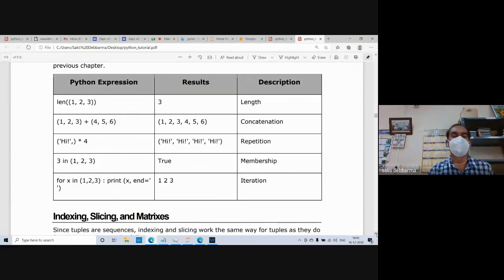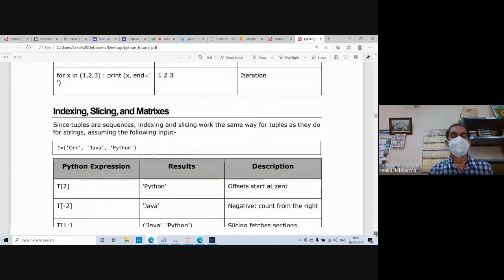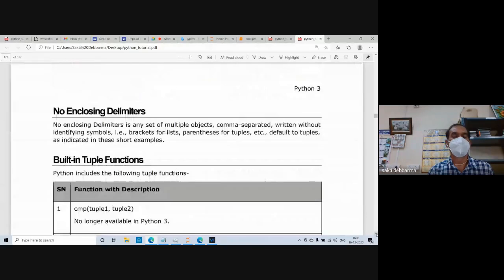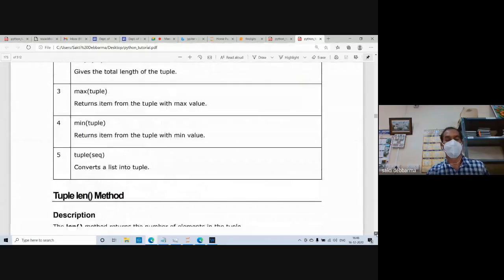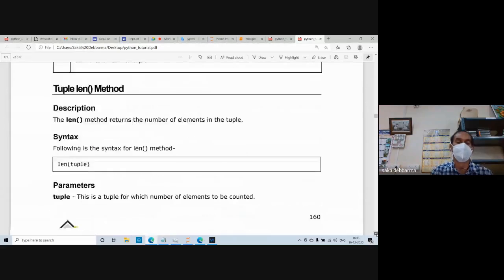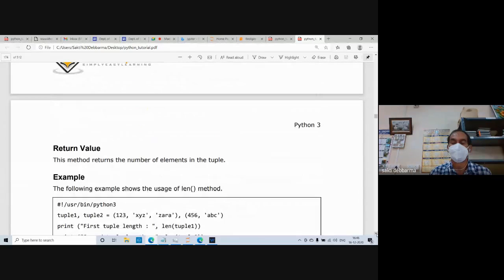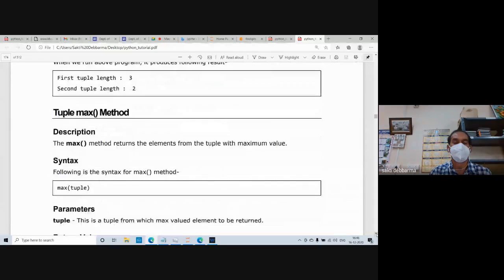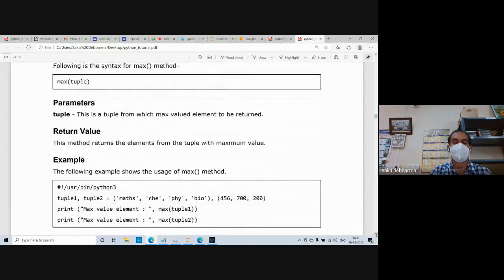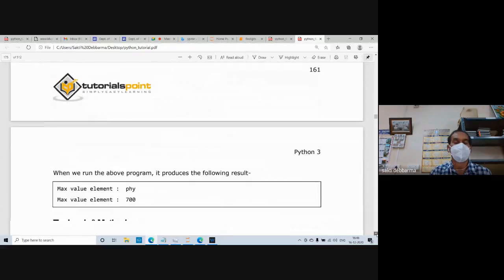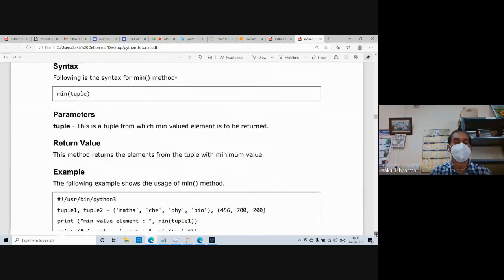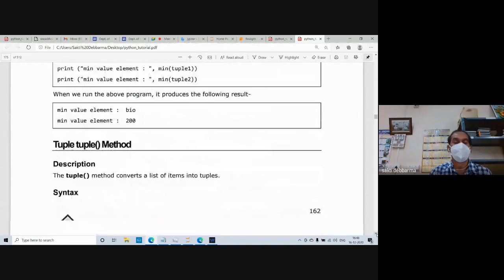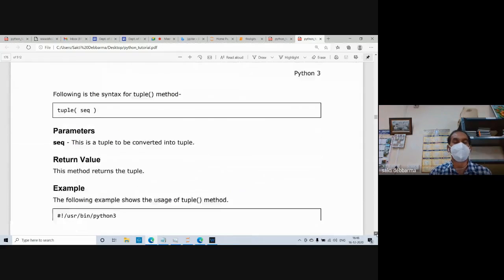So in a tuple also you can use the len function, like in a list. There also you can use min and max functions in a tuple.